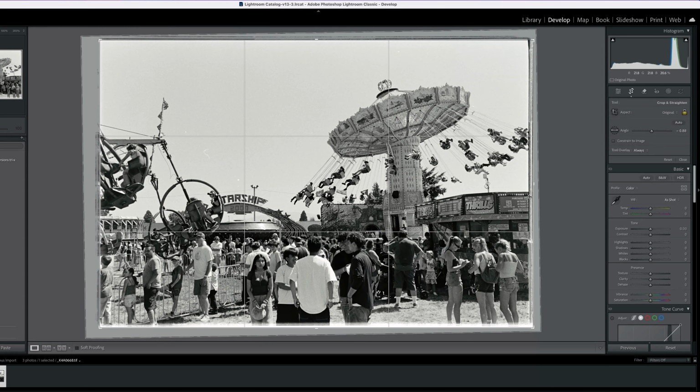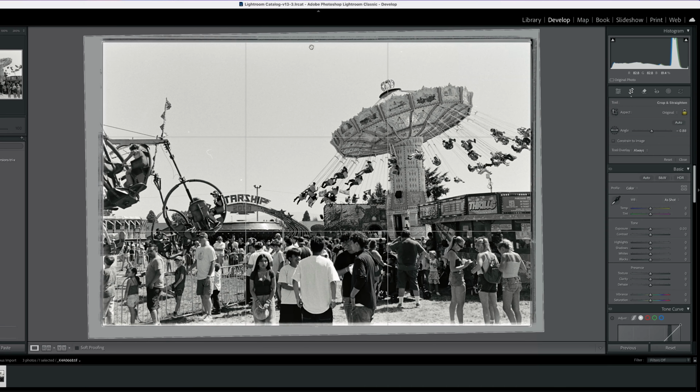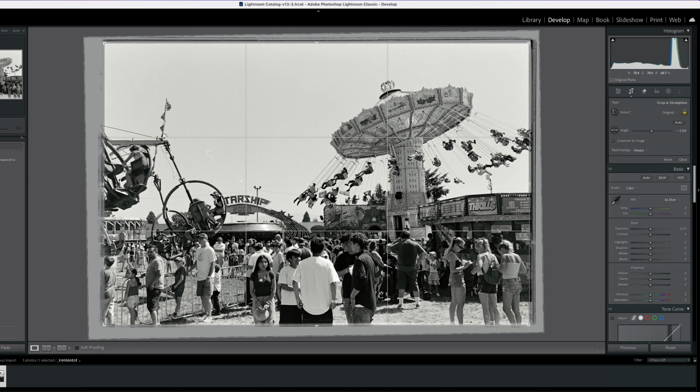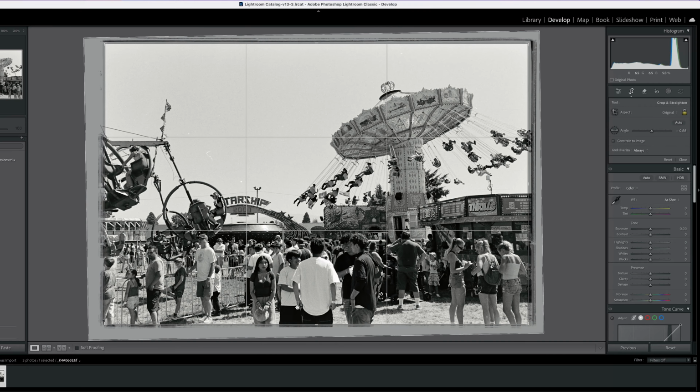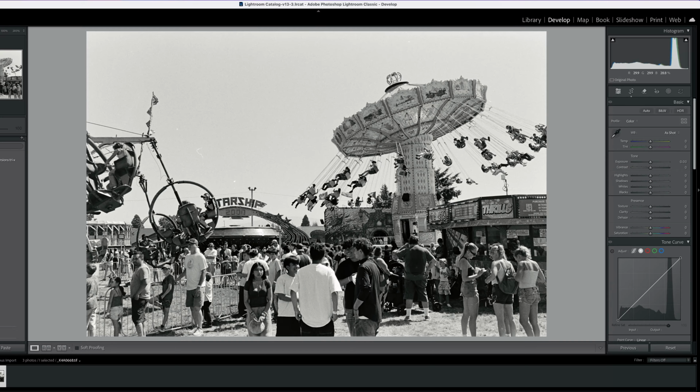Get rid of these borders. That's pretty good. Maybe just take a little bit out of there. Now, I might do some more cropping later with this. Might not. I try not to do too much cropping, but this is just so we can work with this file. So, it's pretty good positive already.